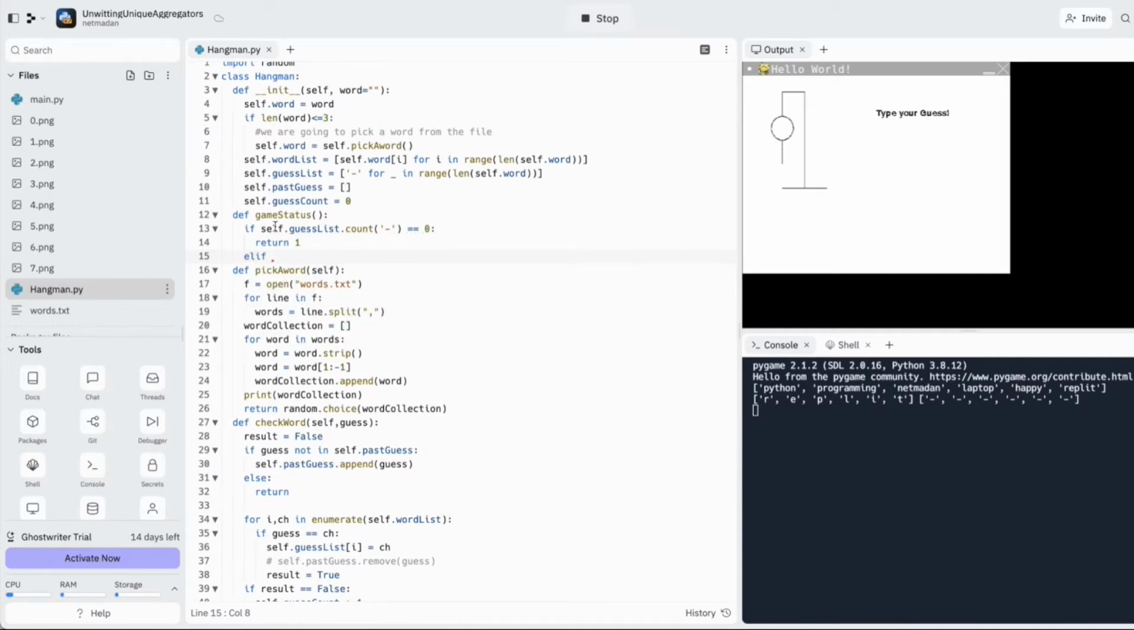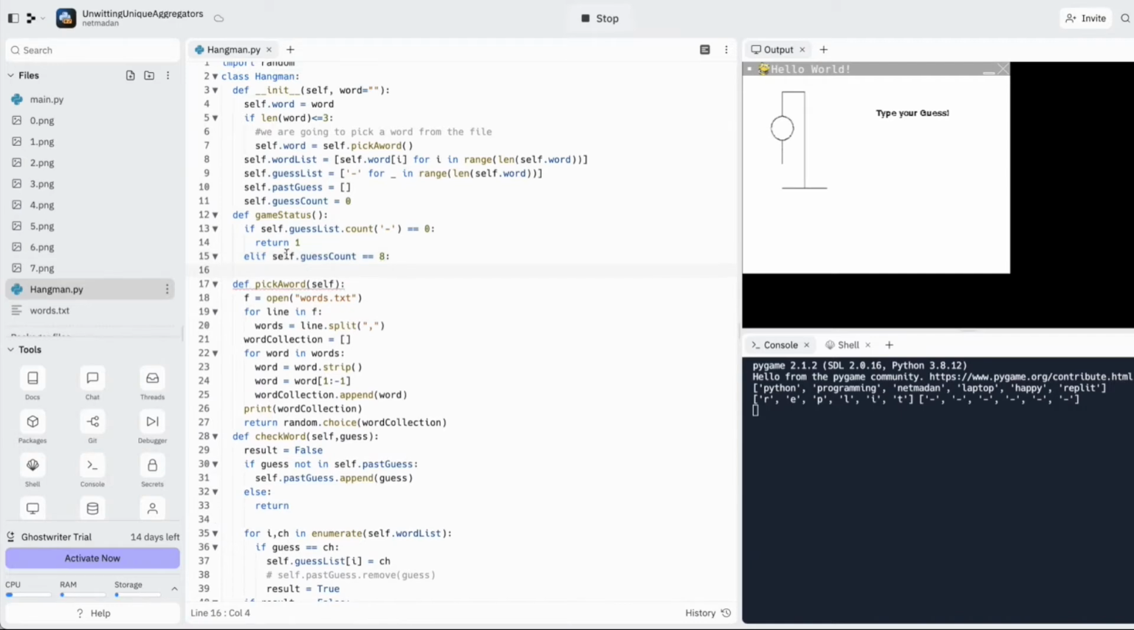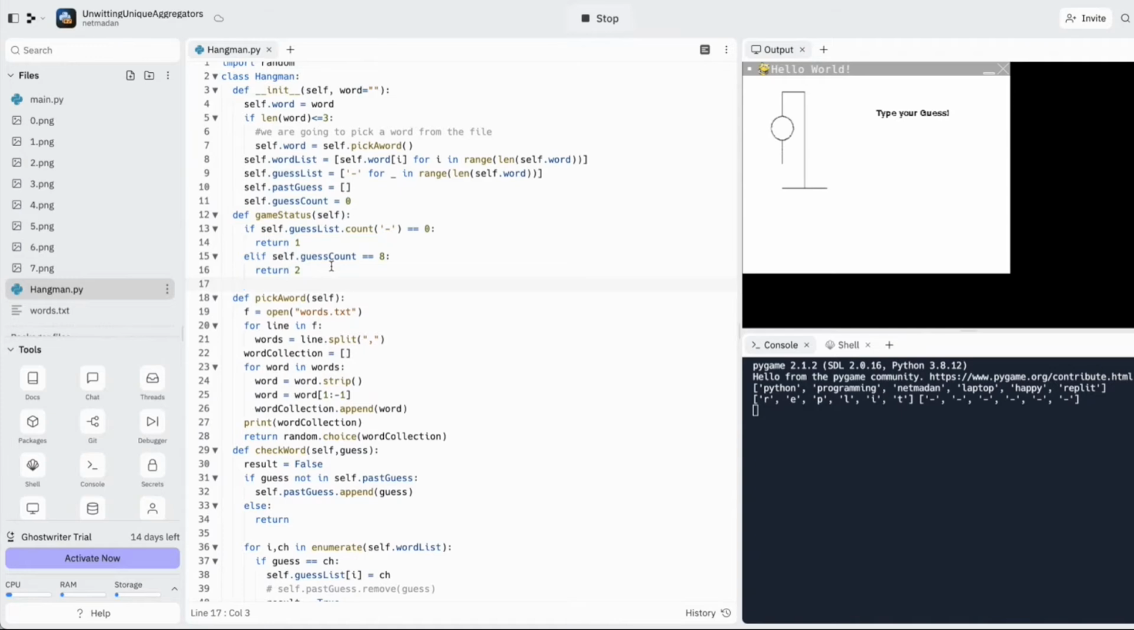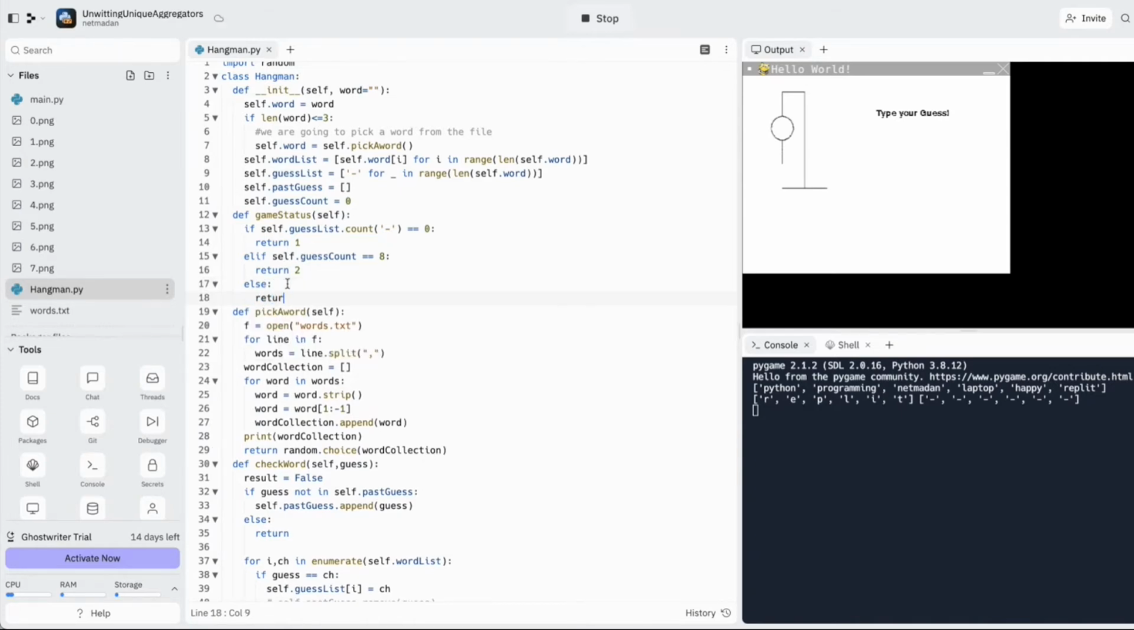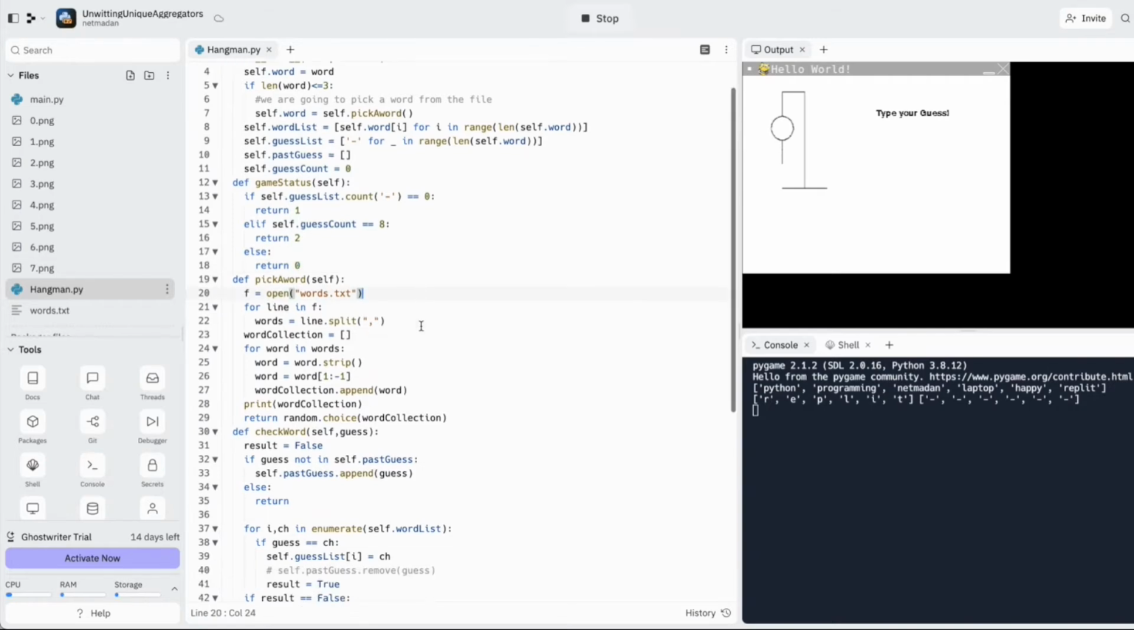If at any point my guess count becomes equal to 8, that means I've lost the game. I've exhausted all my guesses. So I don't have to do self here. No, I do have to do self, but I have to put self here. Okay. But if it's not either of these two, then the game can continue. So let's just return 0.